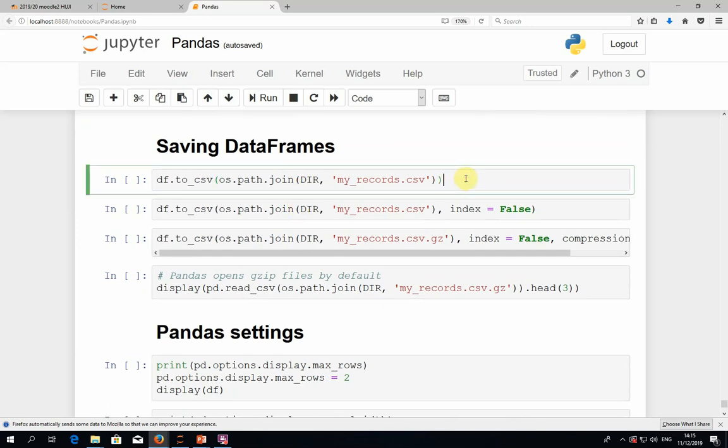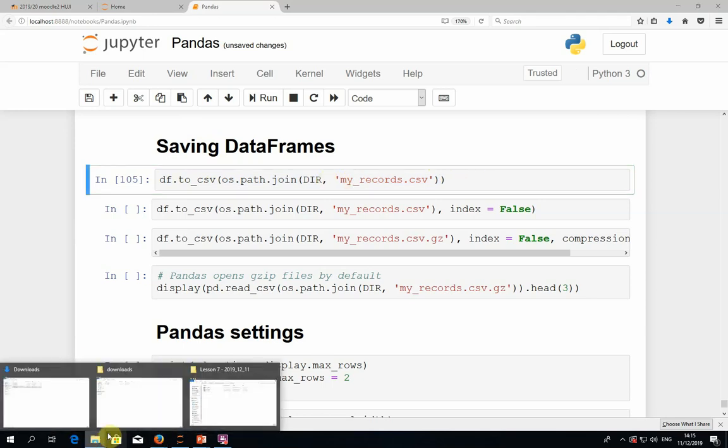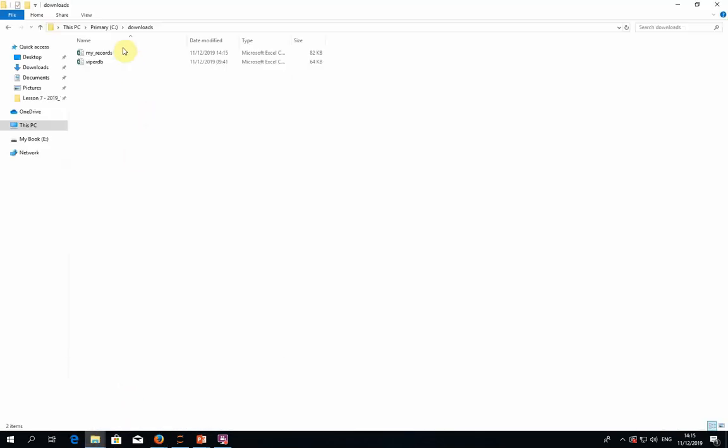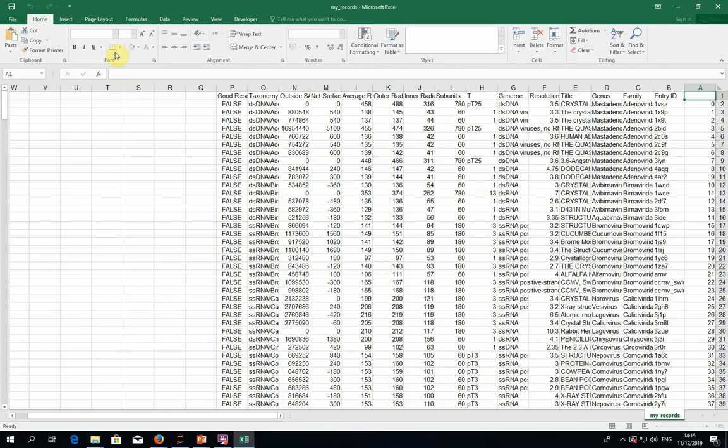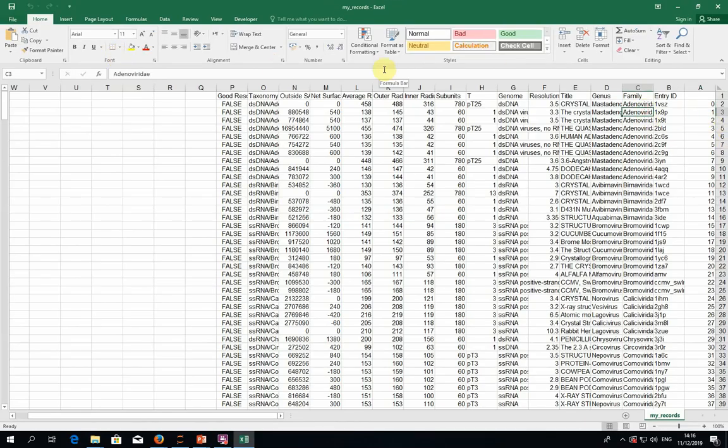OK, so we saw at the beginning that we can use the read CSV function to read data frames. And we can use the to_csv function to write and save data frames to files. It's very simple. We just use the data frame object and call the bound to_csv function of this object and provide a path to save the file. And in this case, I used my records CSV. And you can see that I created this my records CSV file, which I can then open and get the data frame that I created with all the modifications that are made to the original data frame.